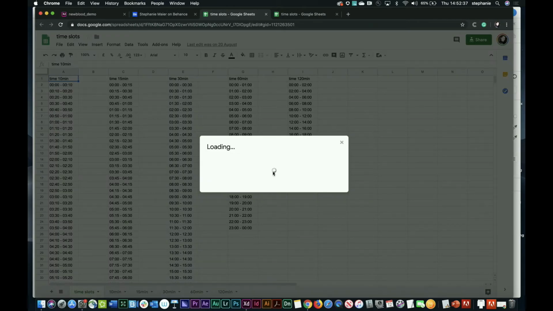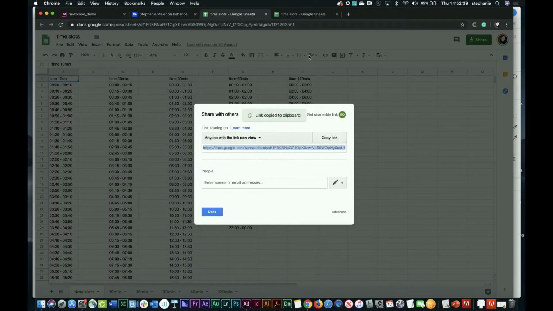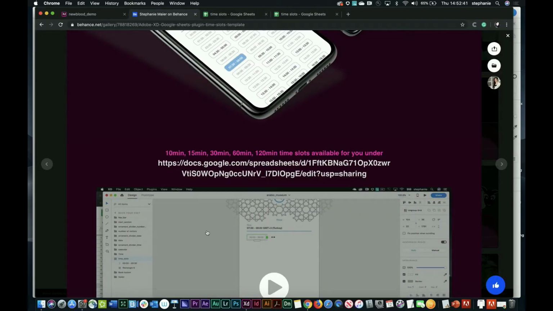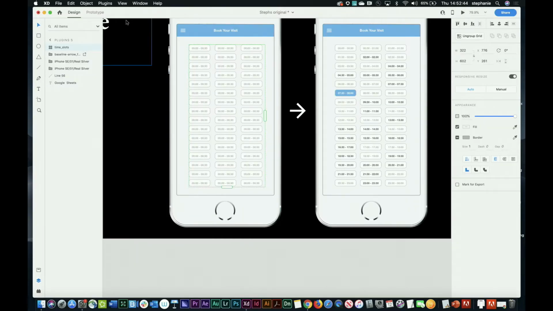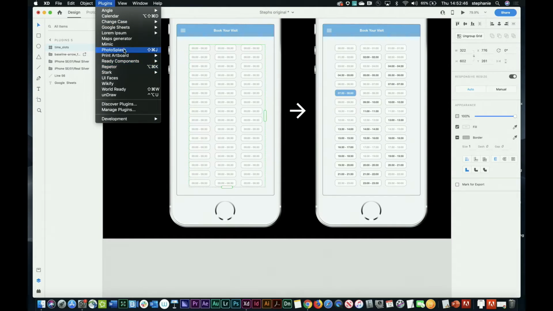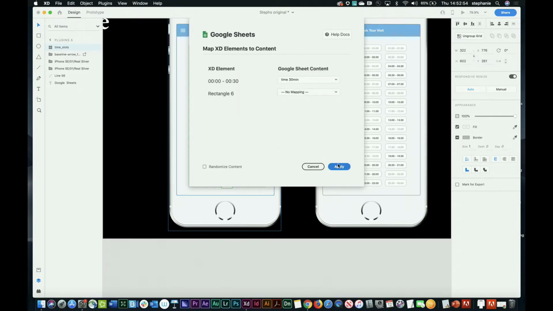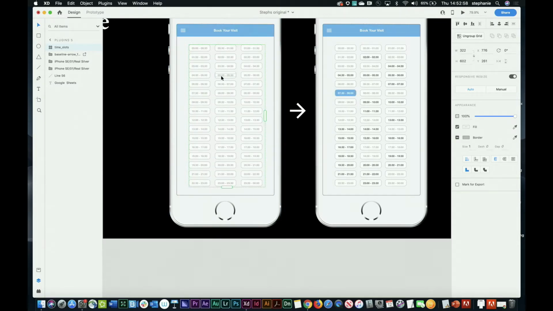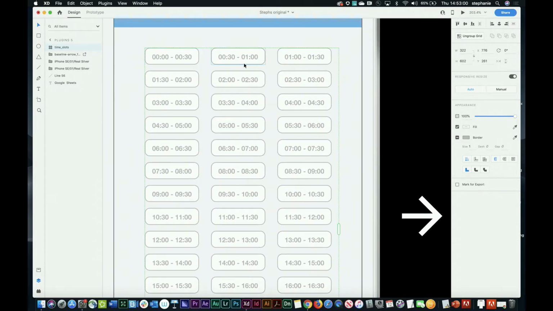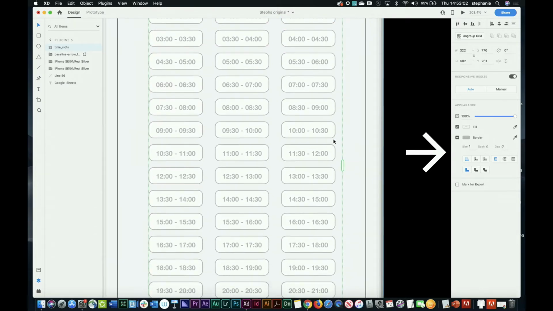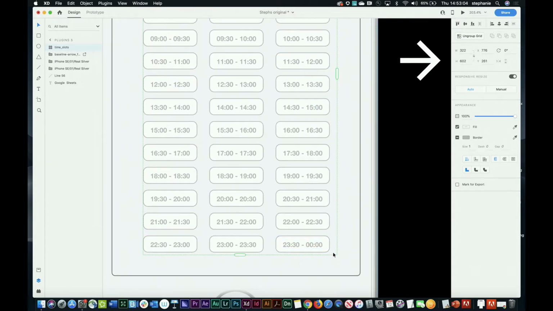So all you have to do is you copy that link. You can also copy it from my Behance and just enter it right in there. So I run the Google Sheet plugin, and I say paste public link. Now I insert it. I hit continue, and I choose the 30 minutes one. And you can see that it just populated the entire table with the times until midnight again.